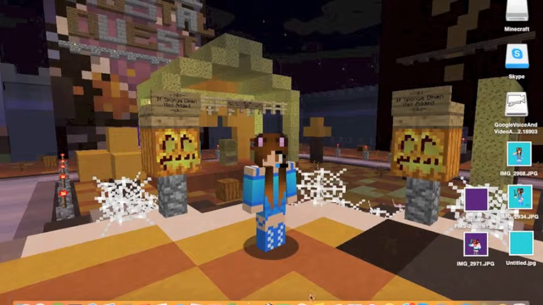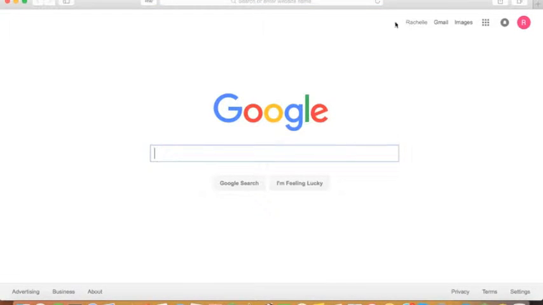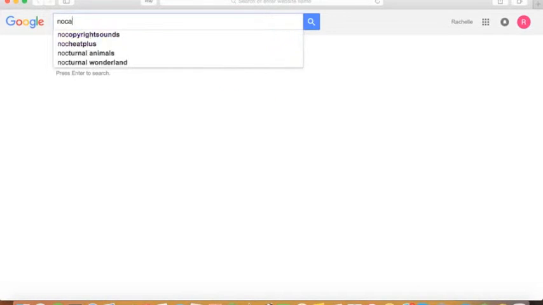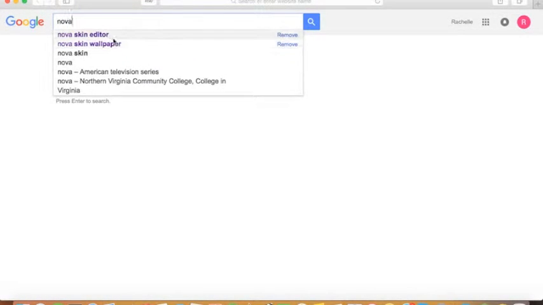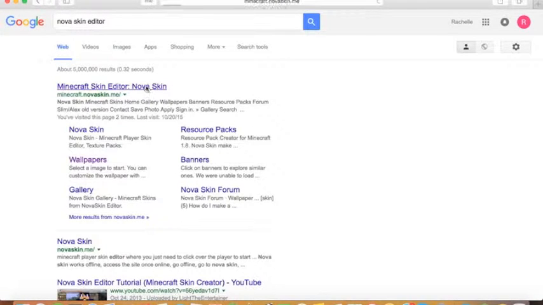So the way to do this is actually pretty simple. If you have a Mac, like me, then this tutorial will be kind of simple. But if you have a Windows computer, don't fret, this tutorial will still work for some of you guys. So basically, first what you're going to do is go to Safari. Then you're going to search up Nova Skin Editor. Once you go here, you're going to click on the first link.